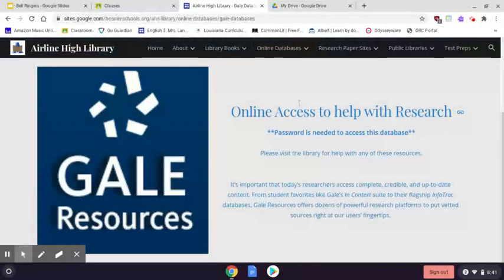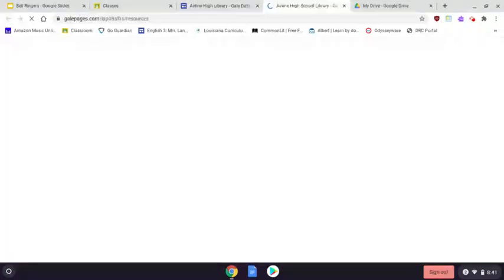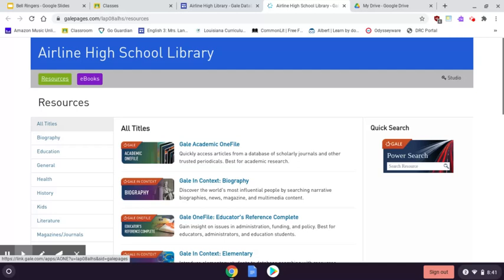All right, and then we are going to click right here to link to Gale. Maybe not. There we go. We're going to click on Gale. Now, if it asks for the password, the password to Gale is Bossier, all lowercase. It didn't ask me because I've already been logged in.